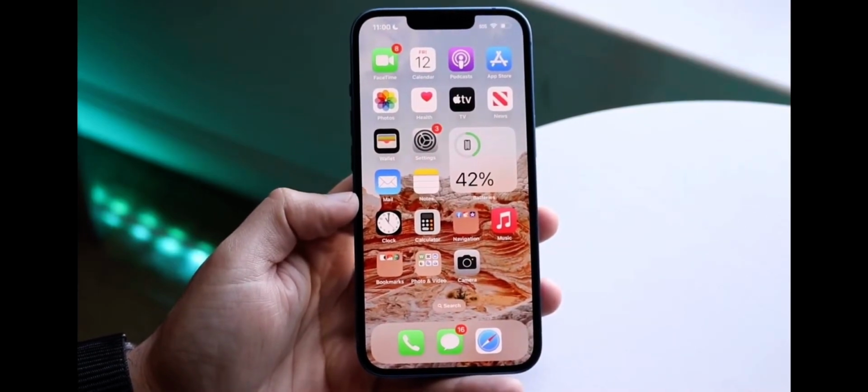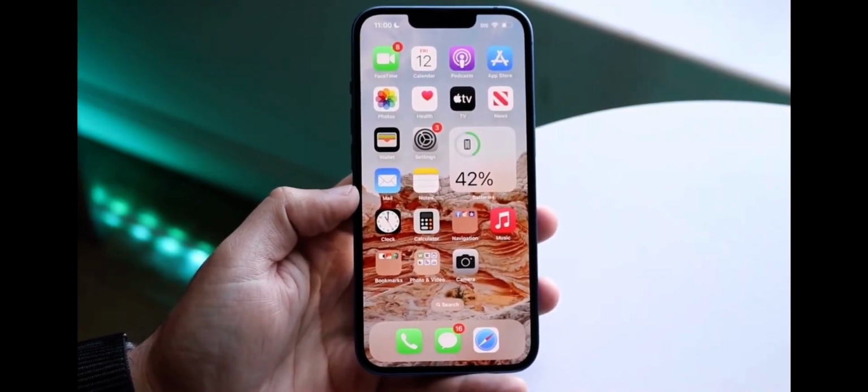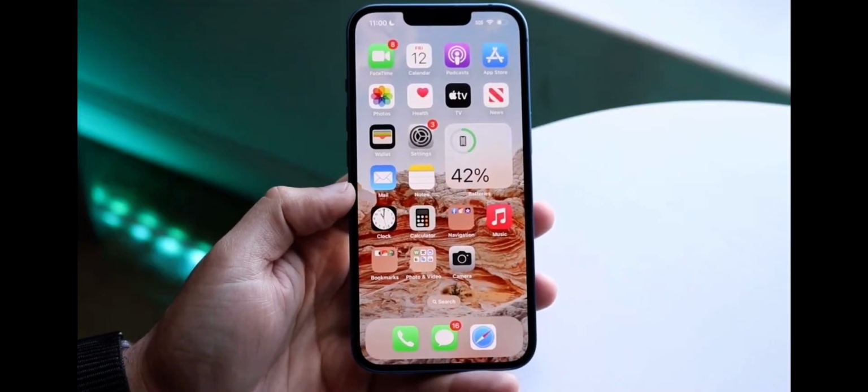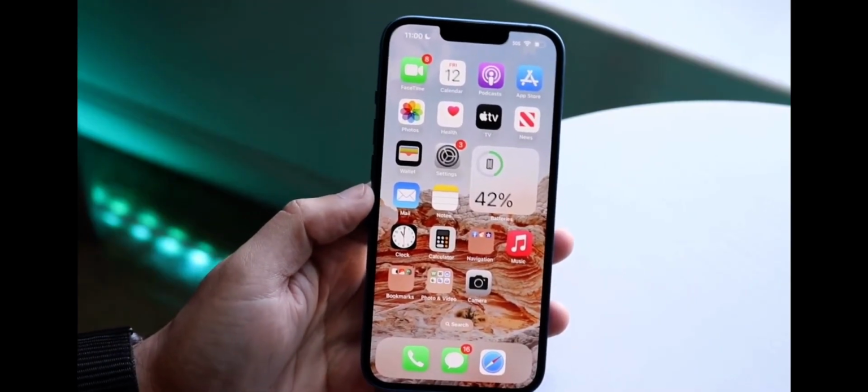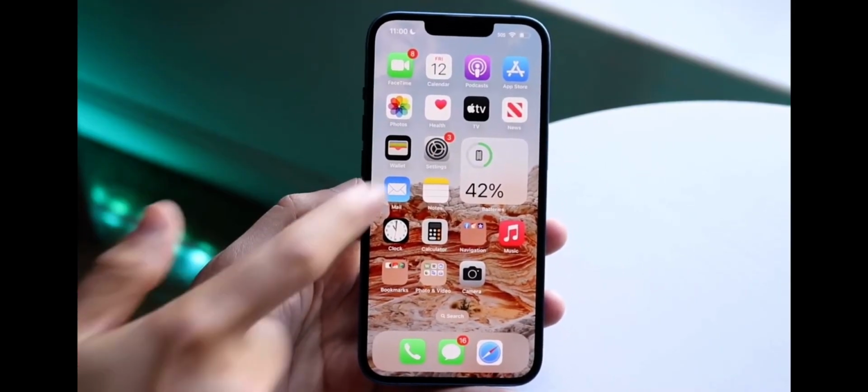Photos, videos from one iOS device to another, iPadOS, macOS, whatever you want to do with it. And it's actually very cool. The first thing you want to do is get into the Control Center of your device.